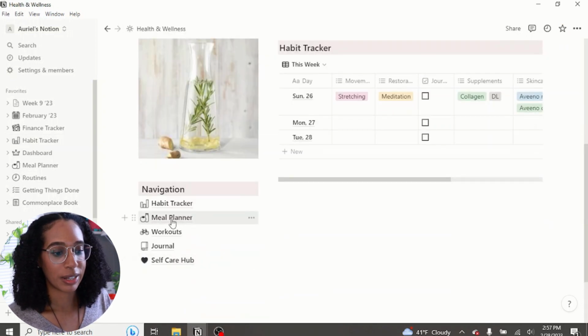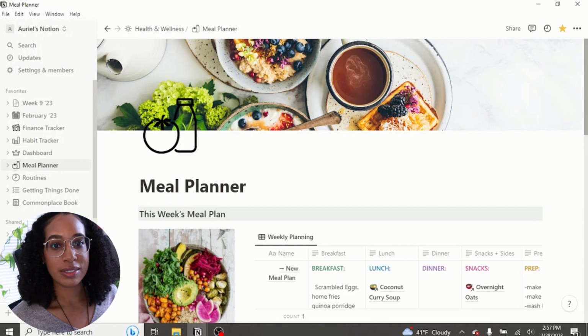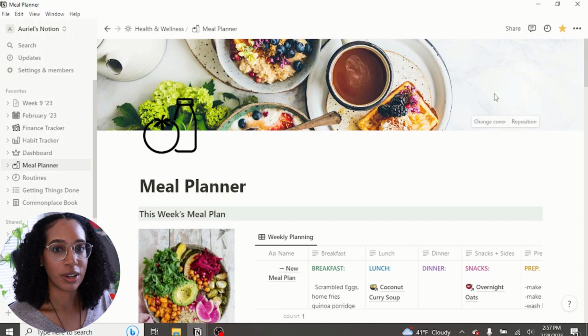The other page that I really love and that I've been using more recently is this meal planner page. And this is also a template that I got from Marie Poulin. She is from Notion Mastery. She has a lot of great templates and resources for Notion, so I highly recommend checking her out too.